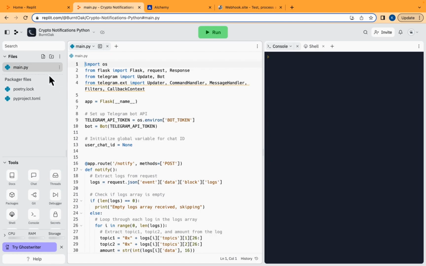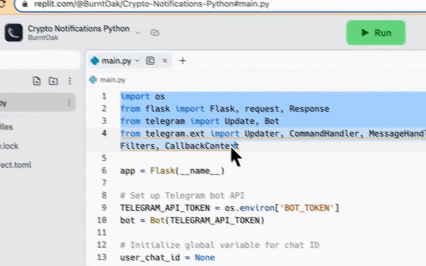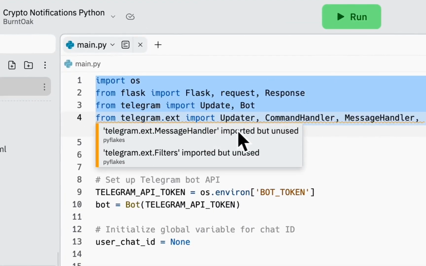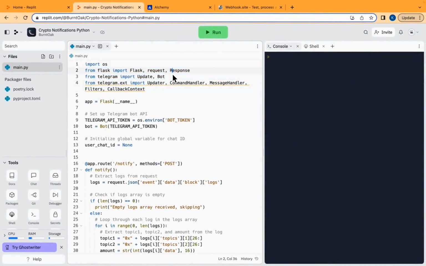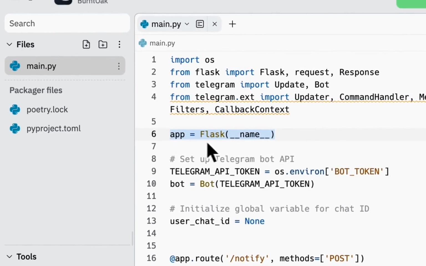There's only one file here that's actually important. That's the main.py Python file. Those other files are really just for handling dependencies. Right, so the first statements that we have here are for importing the Flask and Telegram API packages that we're going to need. Then we've got a statement that creates our Flask app.